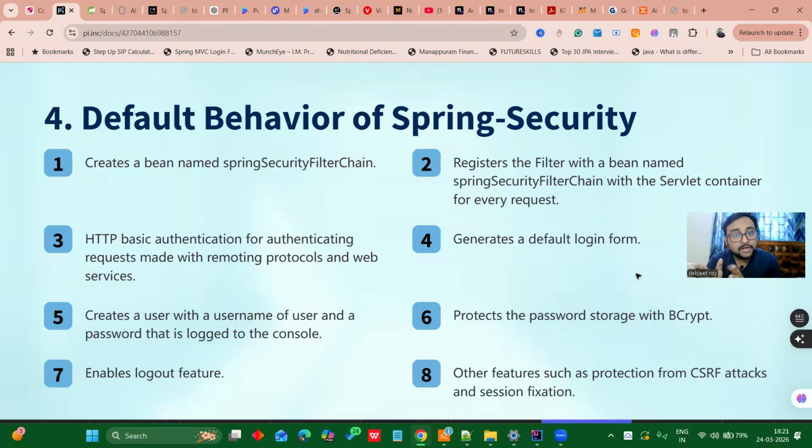So it generates a default login form. It protects the password. Once you give the password, it doesn't store the password as it is. It does the encryption of it. So this is bcrypt. Okay, there's a BCrypt password encoder mechanism which generates the hash of it. So whatever password you provide, it creates a hash of it, and then it encrypts it and internally decrypts to see whether the password you have given matches the one stored in the DB or in your properties file or not. Once it matches, then only it will authenticate you.